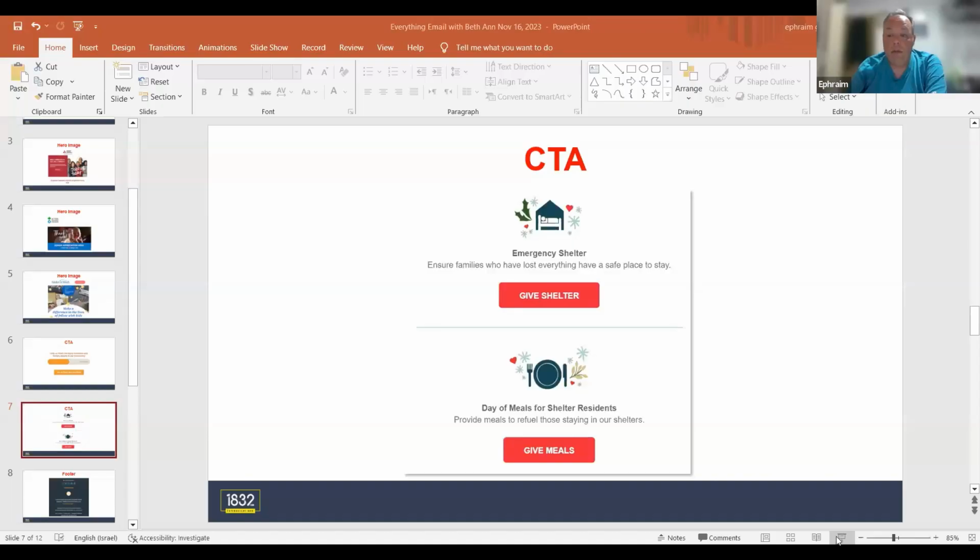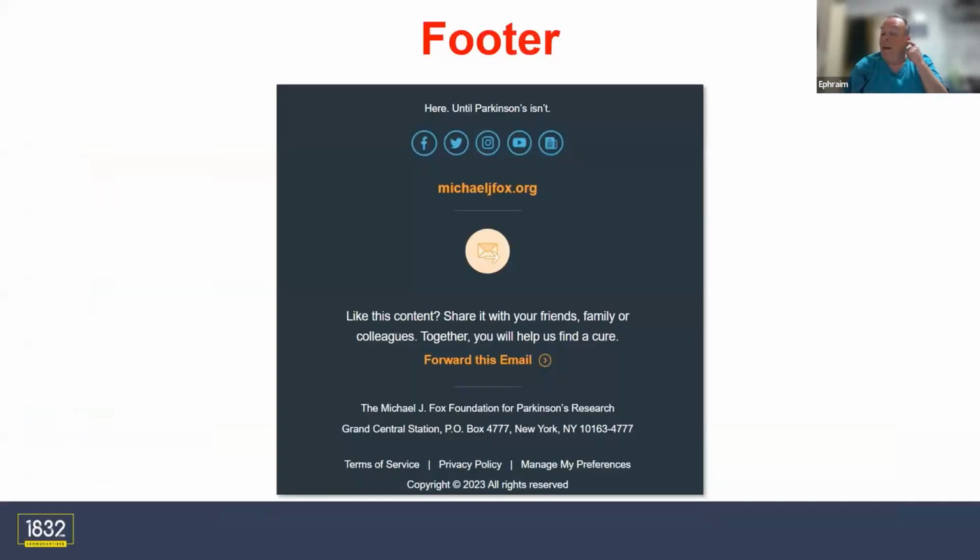I'm going to show you 3 examples of why you have to make your footer really, really nice and what to put into it. So just give me 1 second. I'm going to share my screen and I will show you 3 different footers. Let's go. This is from the Michael J. Fox Foundation, and it is my favorite.